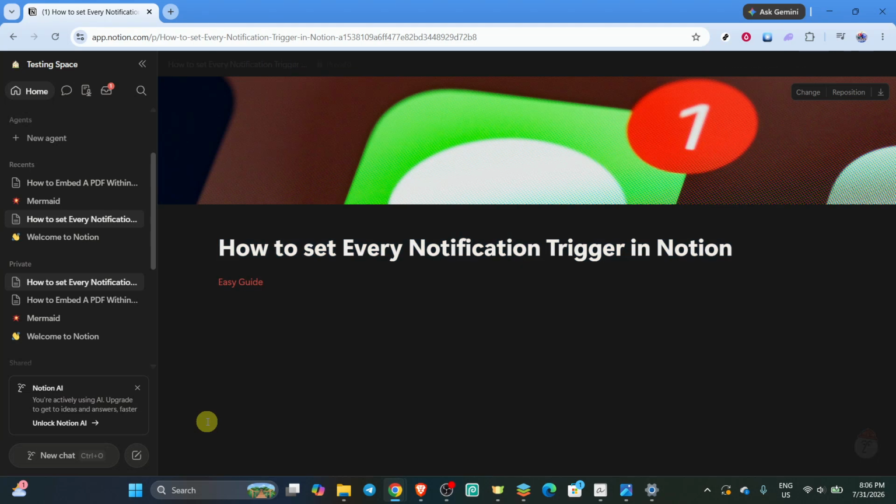In this tutorial, I'll show you how to manage your notification settings in Notion. Start by opening Notion and signing into your workspace if you're not already logged in. Once you're in, look to the sidebar and click Settings.